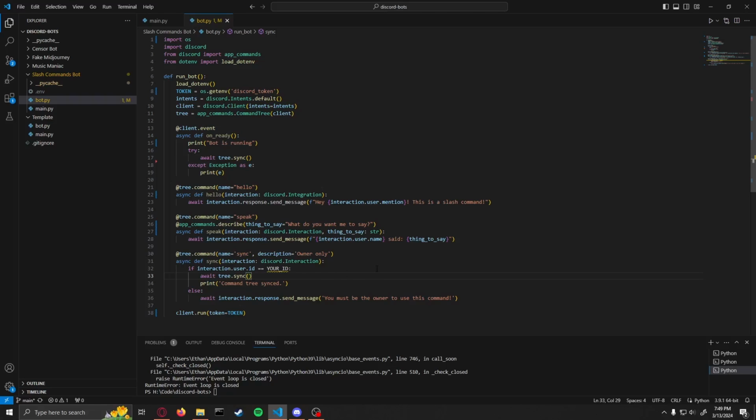And if you want to specify what server you want this upgraded in, you can specify the guild and input the guild ID within sync. Otherwise, it's just going to sync every single guild that this is installed in, which is usually ideal. And we'll say else send this message to the person so that nobody can use this except you. And that is all there is to building a bot with slash commands.